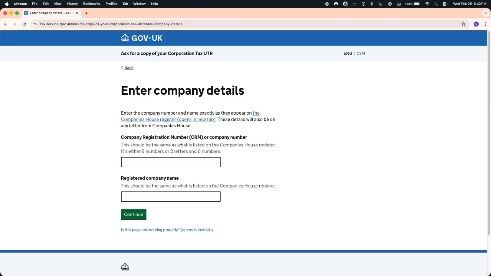Now, if you need a UTR for a limited company, this is your corporation tax UTR. You can request a copy online and HMRC will send it by post to the business address registered with Companies House. When you open the service, choose the option to ask for a copy of your corporation tax UTR, select start, then fill in your company details. After that, HMRC will post the UTR to your registered business address. So that's the simple way to find your UTR number, whether it's for you personally or for a limited company.